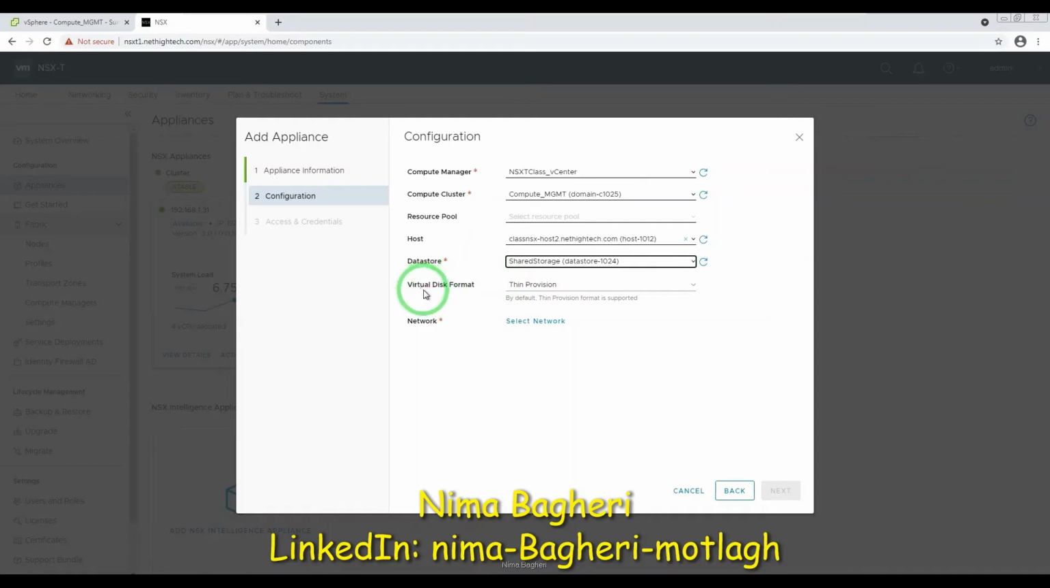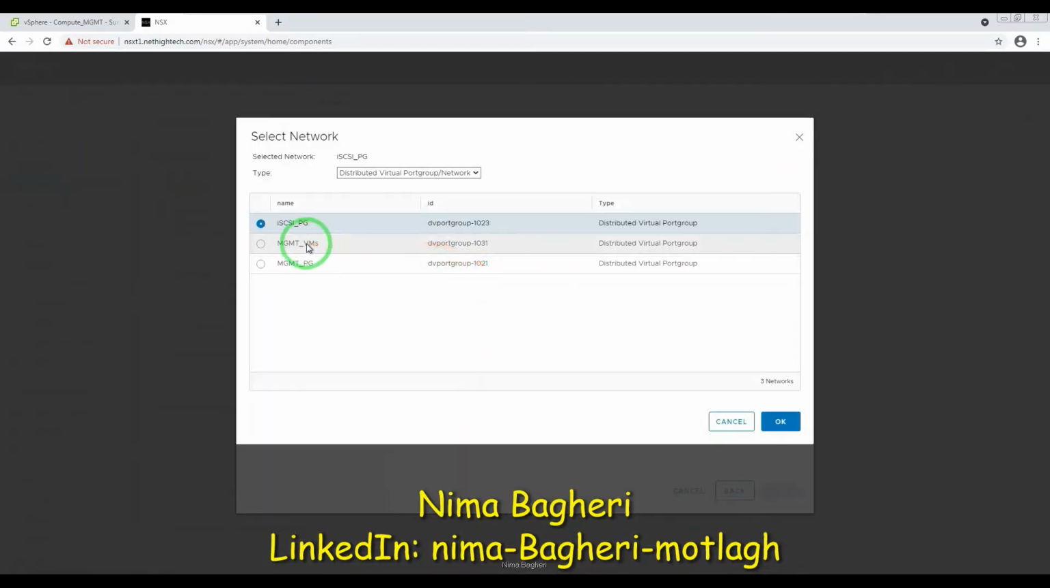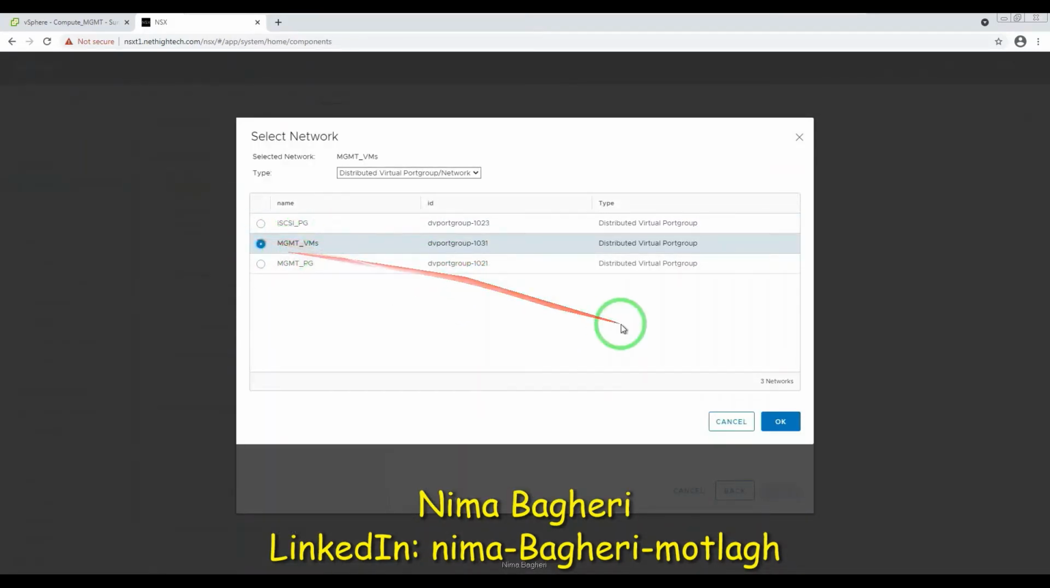And you can select the virtual disk format here. I select thin provision, but if you want to run your NSXT in a production case, it's better to select another option like thick provision, lazy zeroed or eager zeroed. Here you can select your port group. I selected this one.